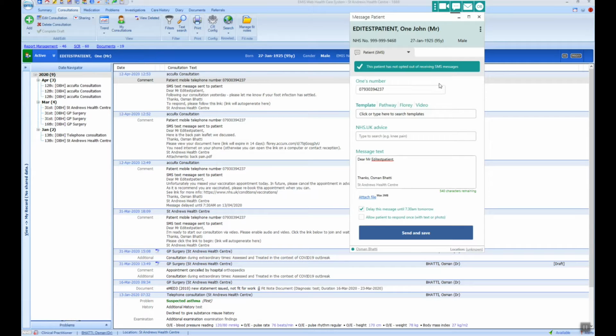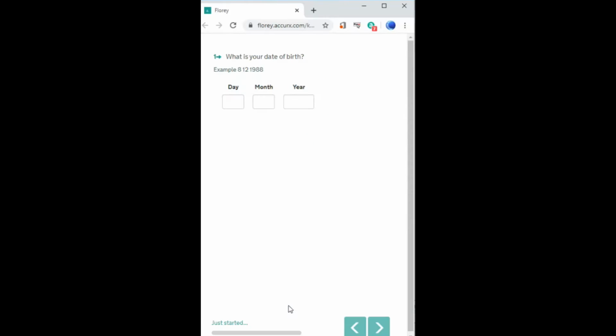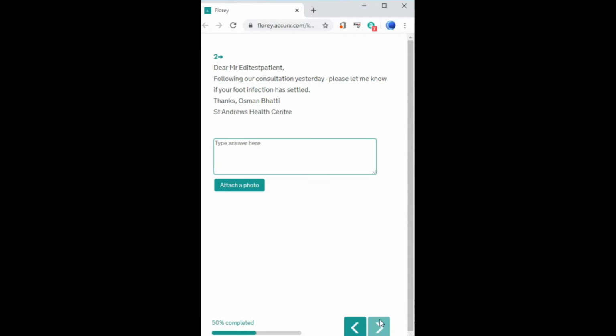So when the patient receives the link, they click on it and they'll see this window. And here they can submit an answer back. So yes, happy to proceed. The patient verifies their date of birth, and then sees the message that I sent them. So I can then respond.